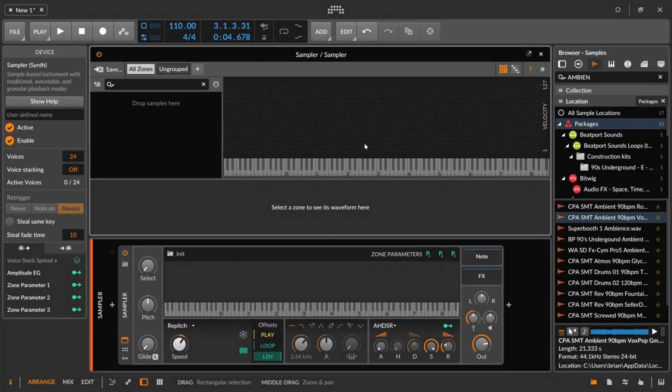Since I'm not 100% sure how much more multi-sampling we're actually going to be doing, I thought it would be a good idea to just look at the fade modes because they might come in handy for you if you are doing a lot of multi-sampling. So what we're going to do here is grab a couple samples.